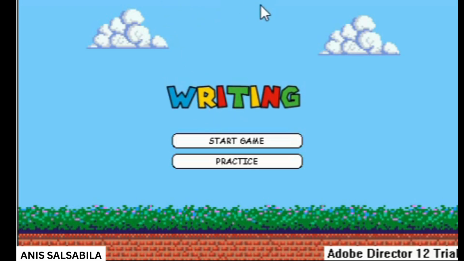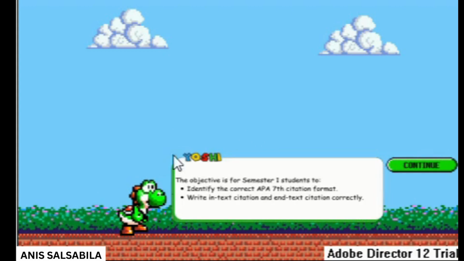So as you can see, the game title moves downwards, which is one of the gaining attention details that I've included in this game. So as of now, there are only 2 buttons, but both are working buttons. So when the users press start game, Yoshi will tell the students the objective of this game first before they continue on the lesson.